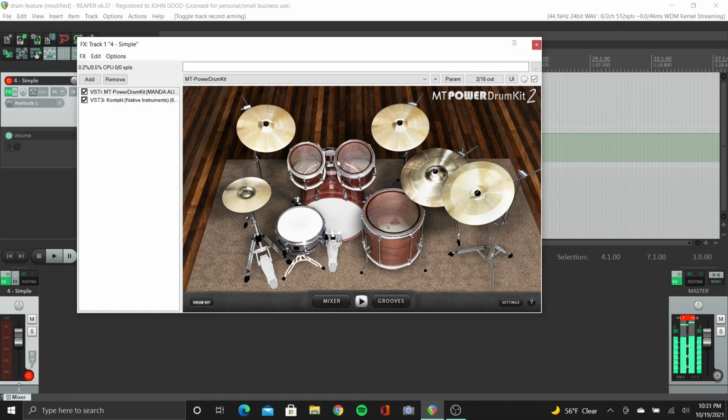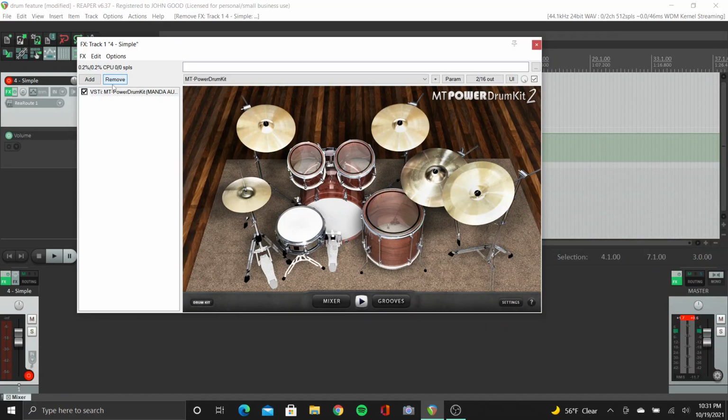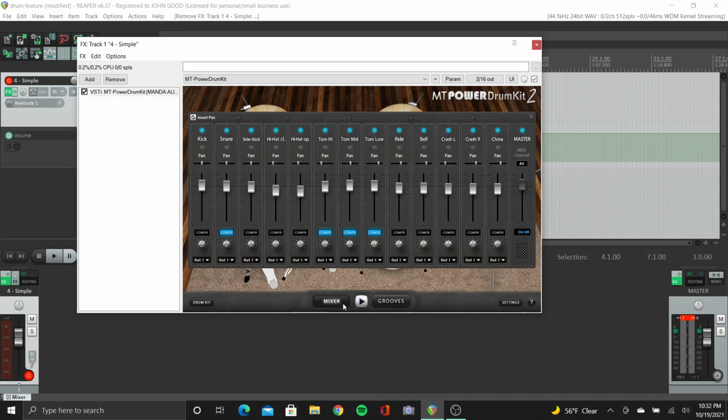Very loud. This actually sounds really good, and I'll use this. And for the sake of this particular video, this is the one that I'm going to use. Contact gets a little more complicated, so I'll just keep it simple. Another good thing about this MT Power Drum Kit 2 is you can easily say, hey, I want less snare. You can do that. You have a mixer.